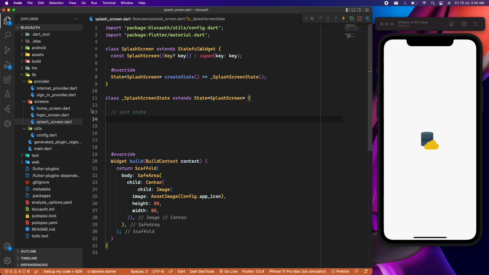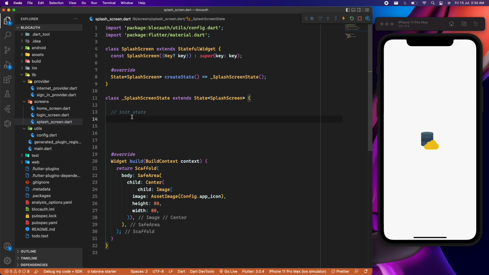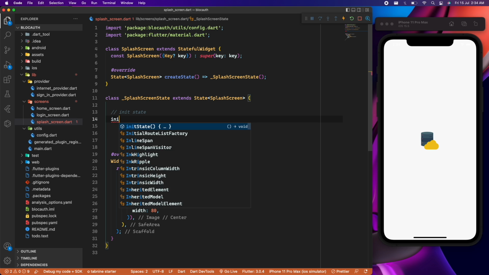And now let's see whether our sign in provider is working perfectly fine or not. Right now the is signed in value would be false because we don't have anything stored in our app storage with the name of this signed in. So let me just create an init state. Init state will be the first thing that runs whenever this screen loads. So here we can create init.